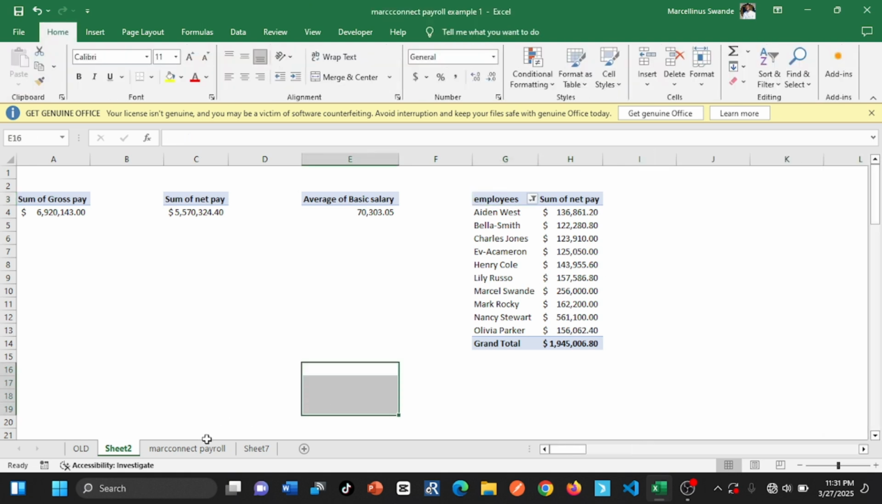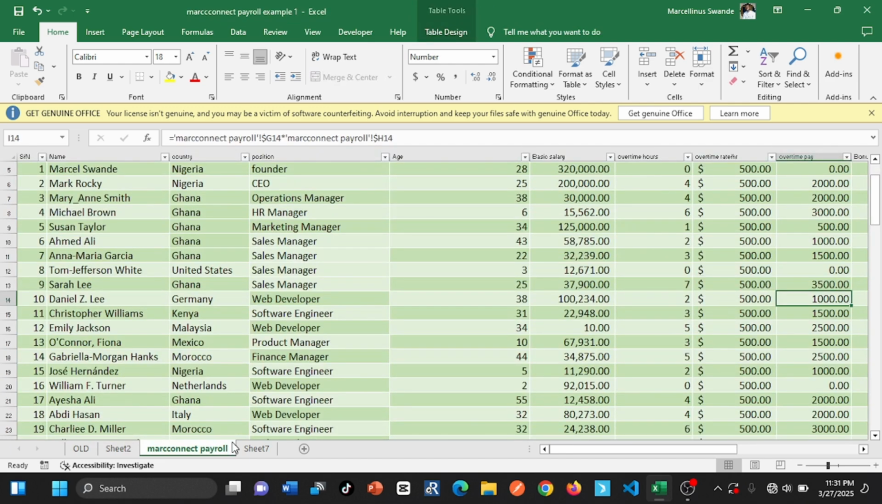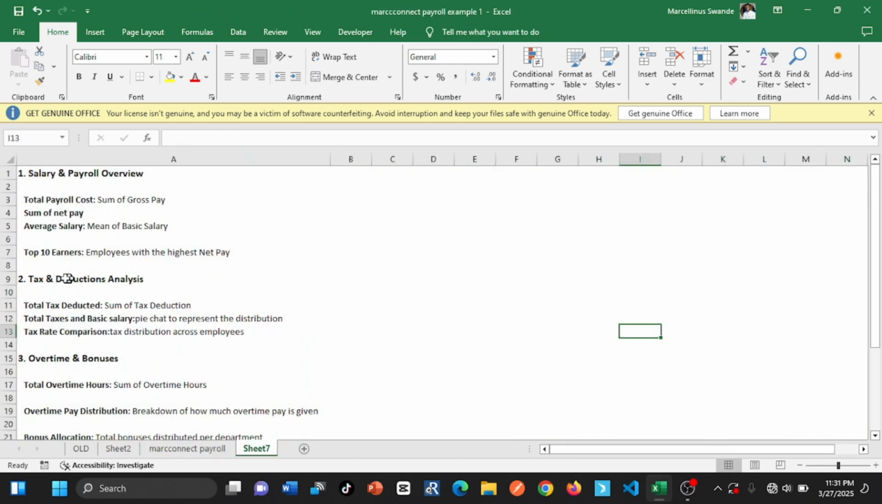Now let's go again. Okay, from here. So what again? Under tax and deduction analysis. Okay, tax deduction analysis. Okay, so we're going to do a little analysis under our tax. So the first thing is total tax deducted.